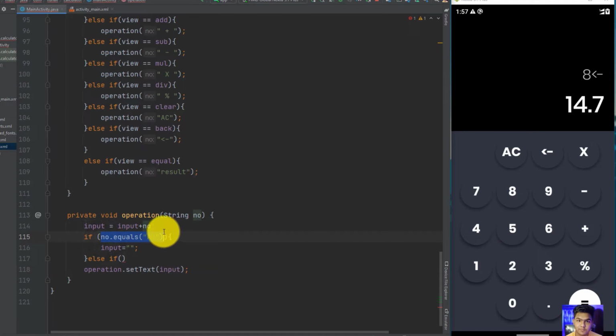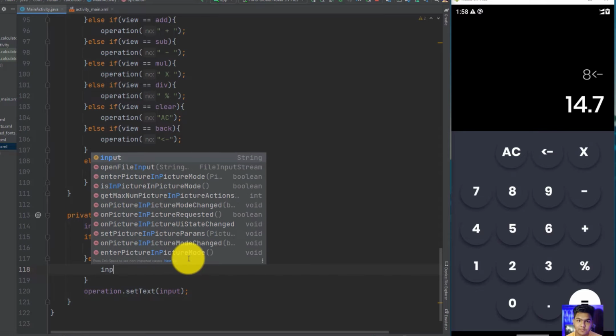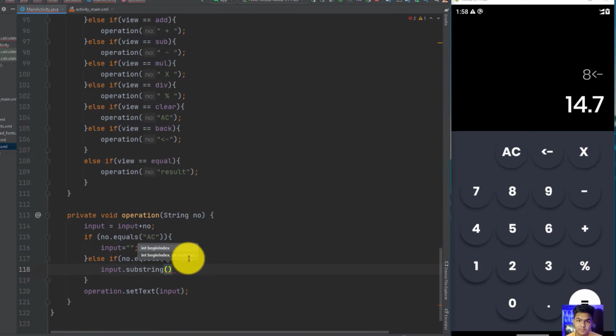Else if, now I will be copying this one, pasting it here, and this one will be this symbol, means this one. Okay, and if this is happening, what I have to do is clear it one by one, like we have to remove this last one. So for that I can use a substring function. So let me check it. Input dot substring 0 comma, I want only the thing from the 0 and 1 less than the last one.